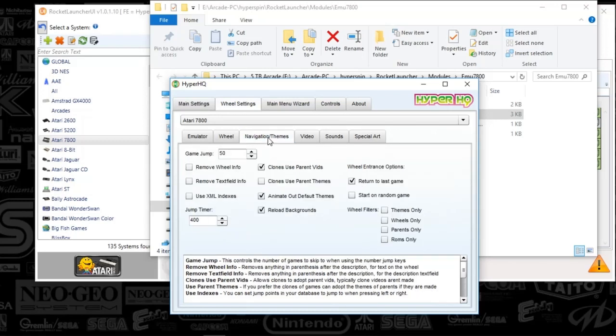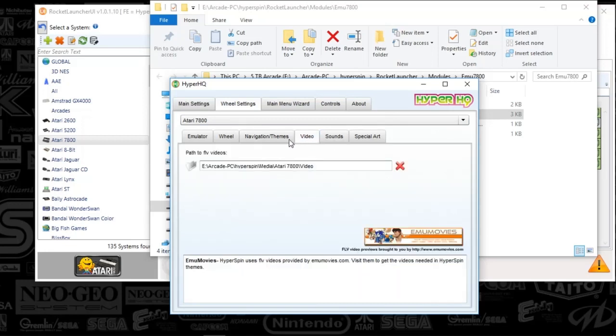And then in the navigation theme tab, we're going to always select the animate out and the reload backgrounds, just so when you're selecting through your games, your backgrounds are always refreshing. So there's no sort of freezing look and feel. So this fixes that. And the clone juice parent videos, you don't need that, but since we're here, go ahead and copy that. Next, we're going to go to the video tab.